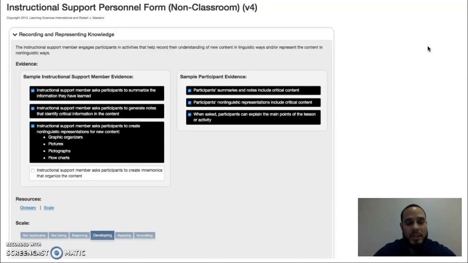So down below, you'll see where it says scale. That is where I rated myself as developing, and I'll show you guys in a second what that means. And then obviously you can't see it, but down below there you'll see a section on comments where I could read the comments from my immediate supervisor on how he thought my observation went.